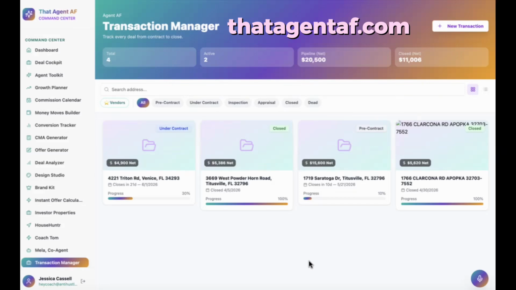So, why is it that agent AF? I'm about to show you how you're going to look like that agent, not just an agent, a realtor. You are that agent who's always focused. And they're going to feel that when they're doing business with you with this transaction manager. So, here we go. A few things to note.